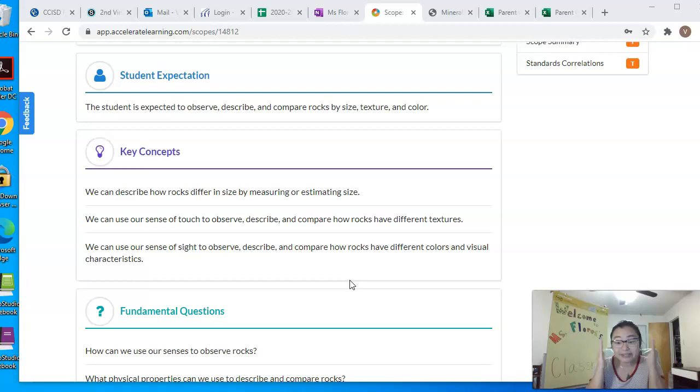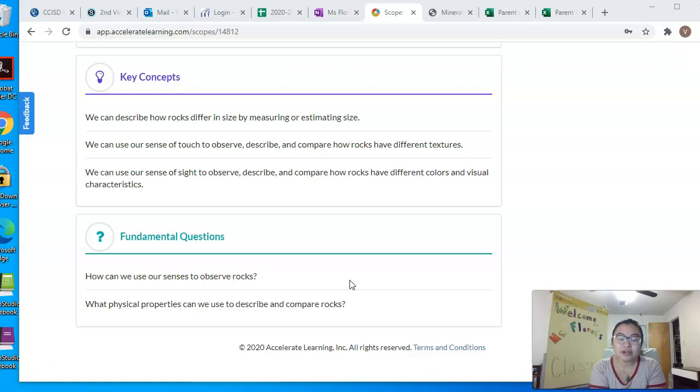We're also going to obviously use our eyeballs, and we're going to use them to observe, describe, and compare how different rocks look, how their different colors look, how some rocks might look smooth, some rocks might look real rough, some rocks might have holes in them, and some rocks might be shaped like something we know. So we're going to be thinking about these fundamental questions.